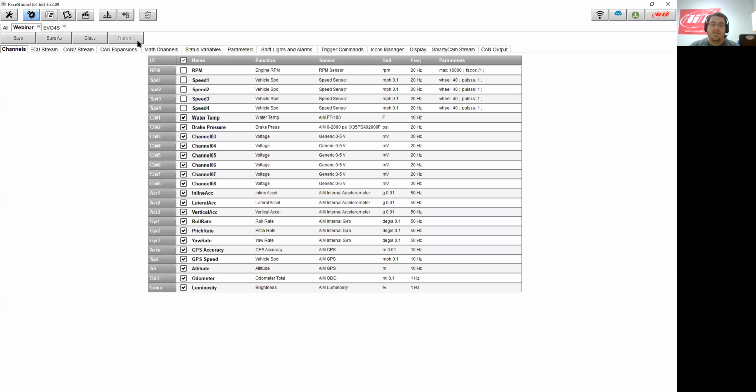Transmit will send these changes to the unit. Now, you can save to your software and it would not be in your unit until you transmit. You can also transmit without ever saving, so you might keep that in mind. Usually you'll want to save and then transmit so you know you're working with the same file if you go and change it again.